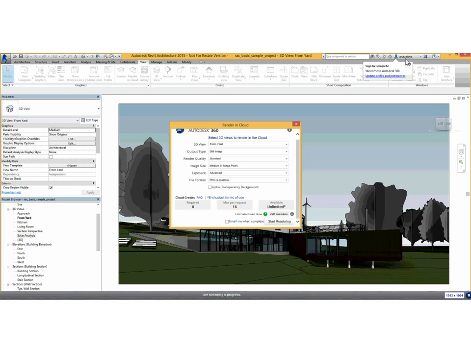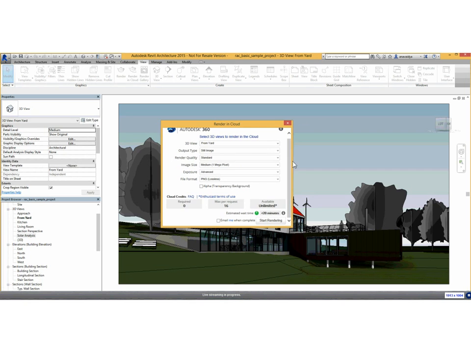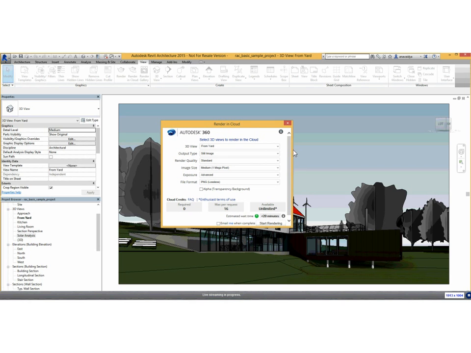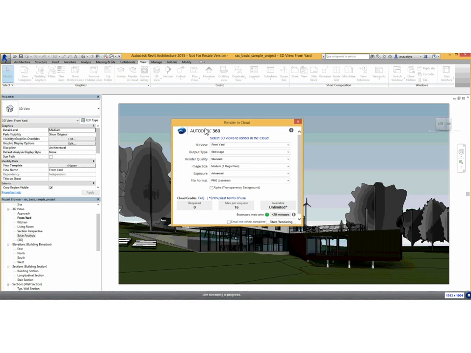So it's a pretty simple interface. First up is your 3D view. And these are the different cameras that I showed you in the project browser. So the 3D view is pre-populated with all of these cameras. So you can choose to render all your 3D views if you'd like. So if I click on this, it's going to select all the cameras. For now, let's pick one view and let's just render that view. So I choose the view that I want to render.